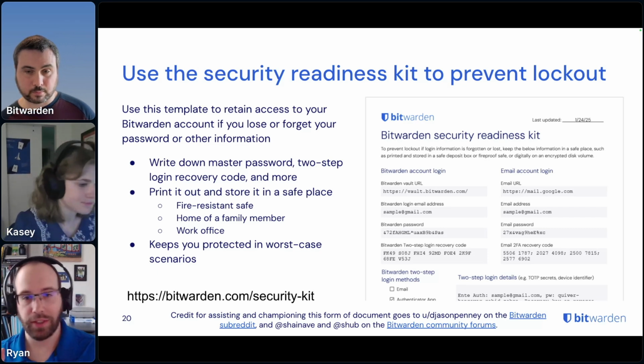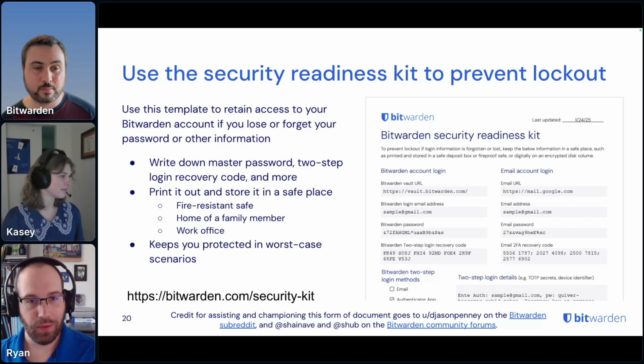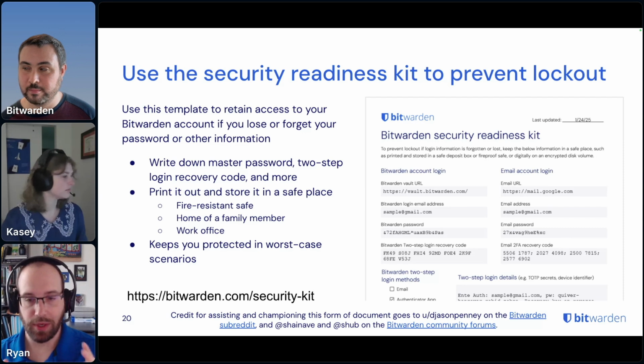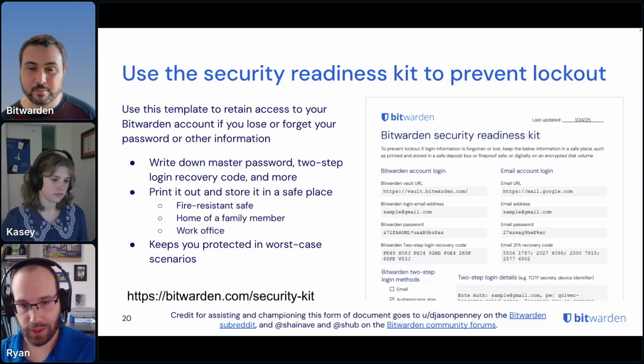You're out traveling and your phone gets stolen, being one of those, and you don't have access to your two-factor authentication. That's what this is for, because you can then go in, grab your two-step login recovery code, type it in, and then you'll have access to your account again.